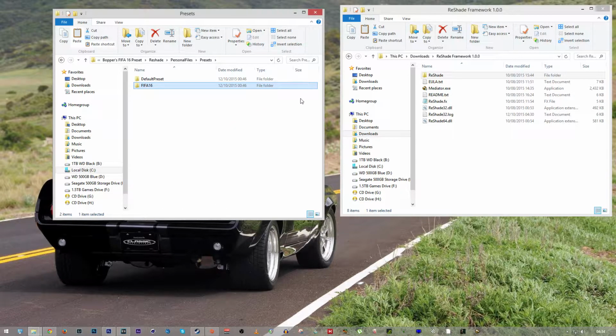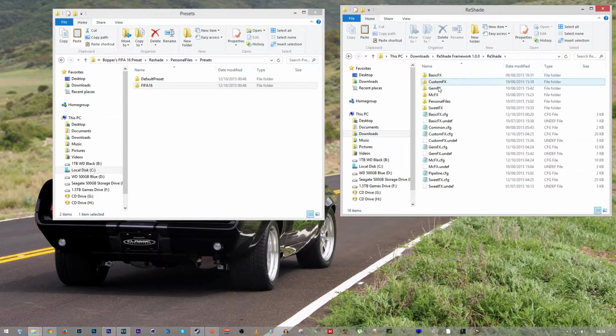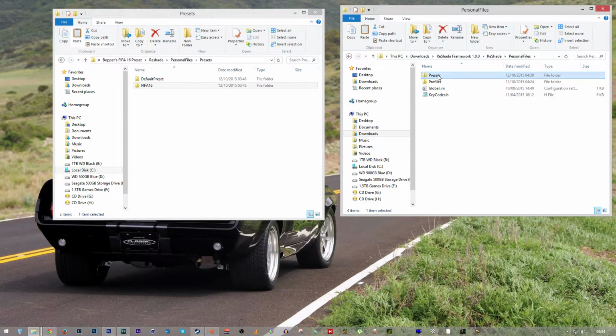So you just copy the FIFA 16 folder in this case, and you come over to your main ReShade installation and back into the presets folder, and just simply paste it in there with the other ones that you might have created yourself, or other ones that you might have downloaded.